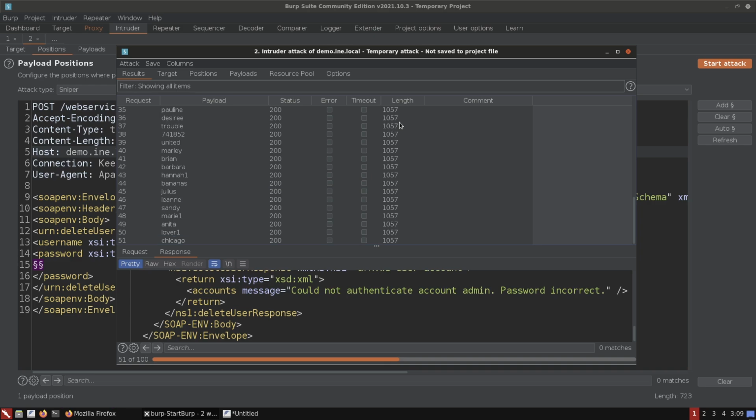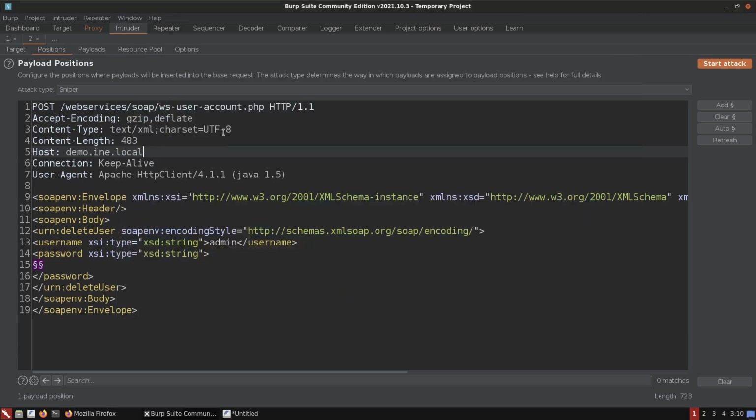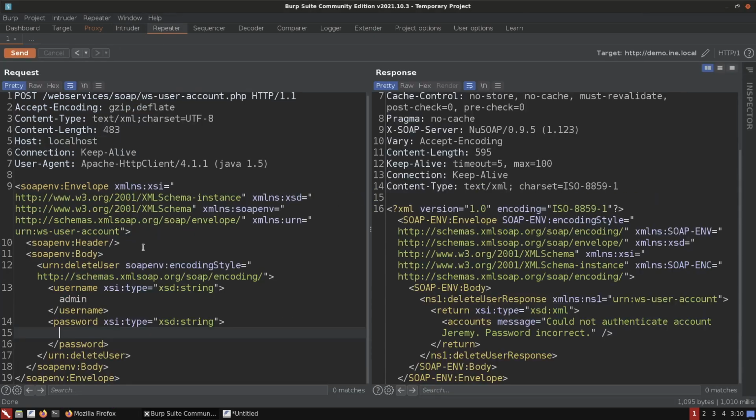But yeah, this is how we would do it. Now, before, we actually haven't got any positive results, but if I just stop this attack and we'll discard this and go into the repeater, previously when we were specifying Jeremy as the username, we can see that there's something interesting going on here. It looks like usernames specified within the request need to start with an uppercase letter. So we can also try that just to see whether this will work.